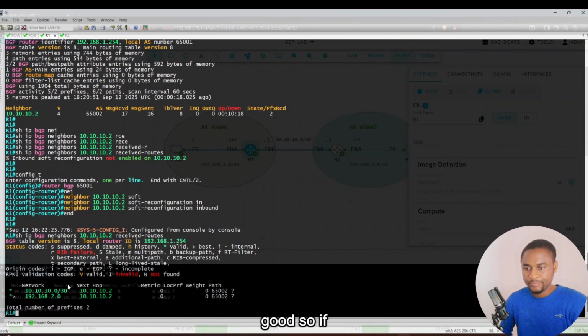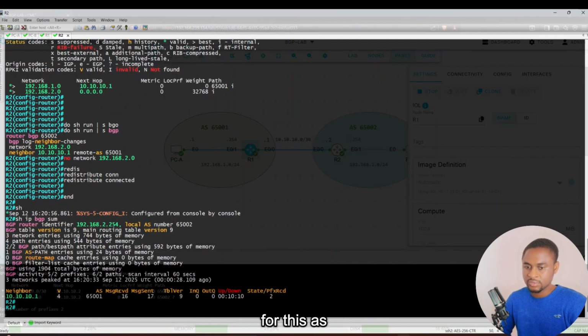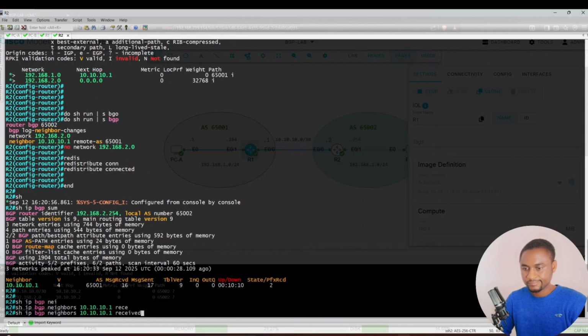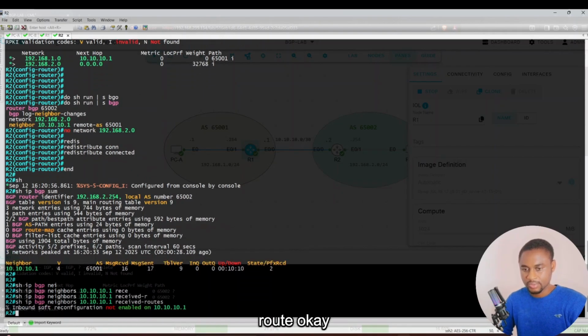Good. So if we use the command show IP BGP neighbor received routes, it shows us the routes that we are receiving from our neighbor, which is these 2 routes. So it means our redistribute connected command is working. Let's do the same for this as well. Neighbor 10.10.10.1 received routes. Okay, we need to do the same.